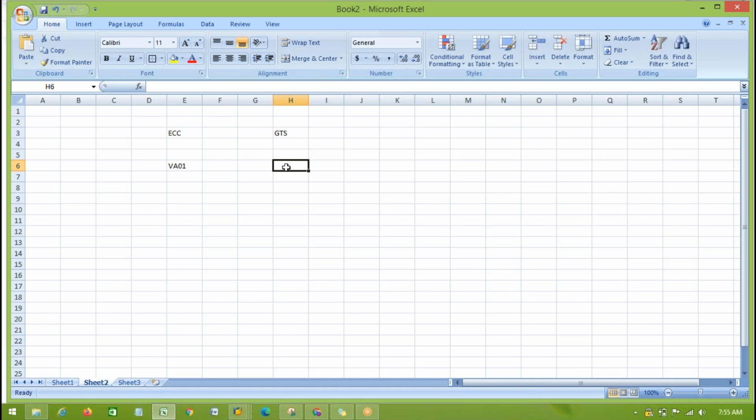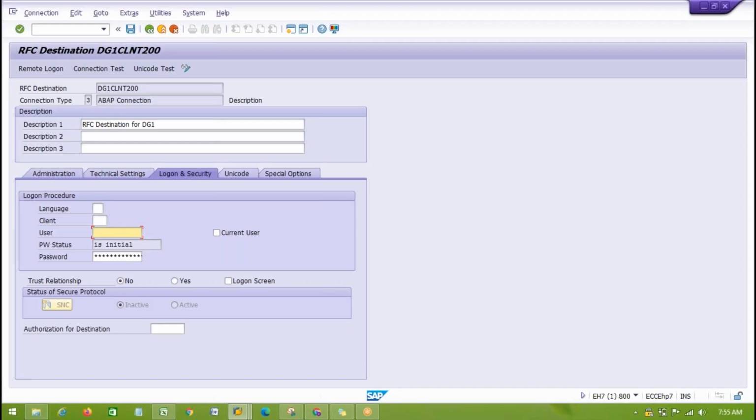Okay, that is the main purpose of remote function call. By means of remote function call, one system can directly log into its target system, and whatever activities it wants to perform, it can perform. So this is the purpose of this RFC step. Any question?